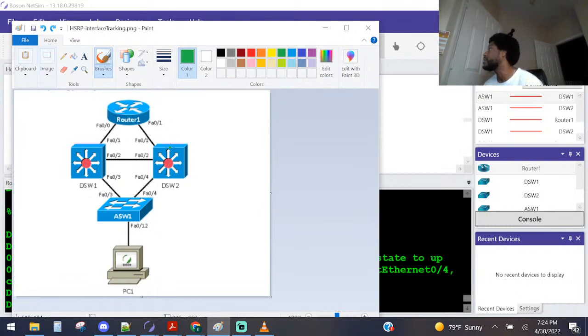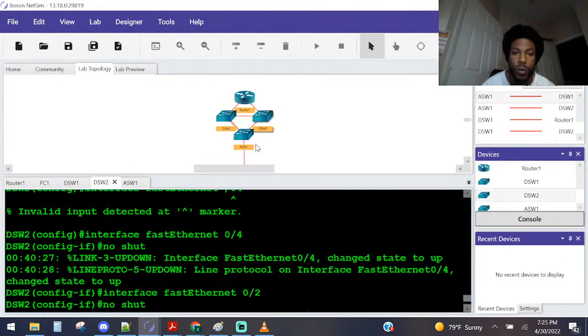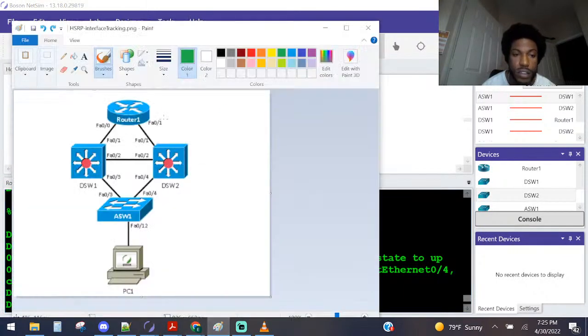But good questions. He said FA01 is still up. Yes, Router 1 to DSW2. Let me see. Oh, you're saying because that interface is still up, they should have still had communication with each other? Yes and no. I think they have to have interfaces in the same network. Let's just see what that interface is. We need to figure that out.